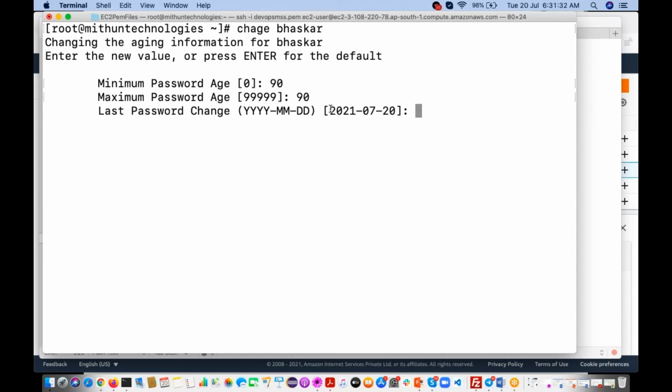Last password change: by default, it is going to take today's date. Instead of that, from today onwards it is going to consider 90 days. Instead of that, if tomorrow or the day after tomorrow onwards it has to consider 90 days, you have to give that number here. If you don't give one and just hit enter, it will take today's date.